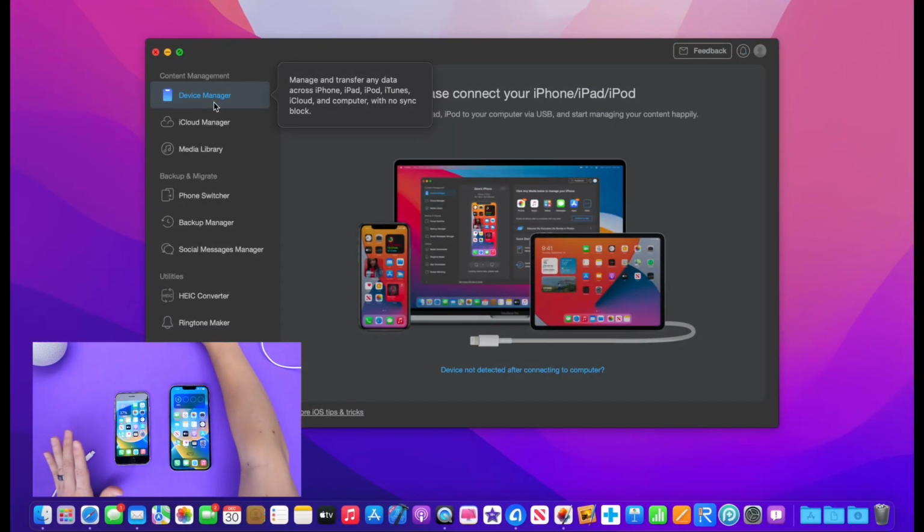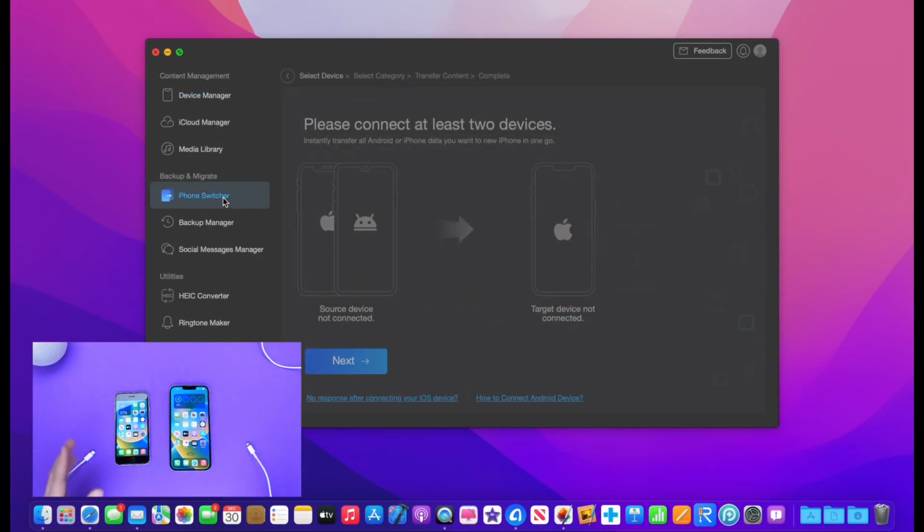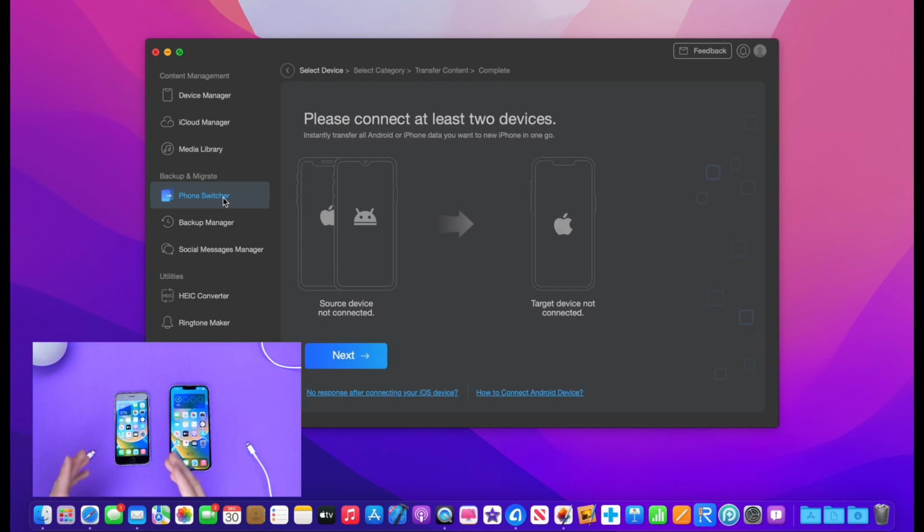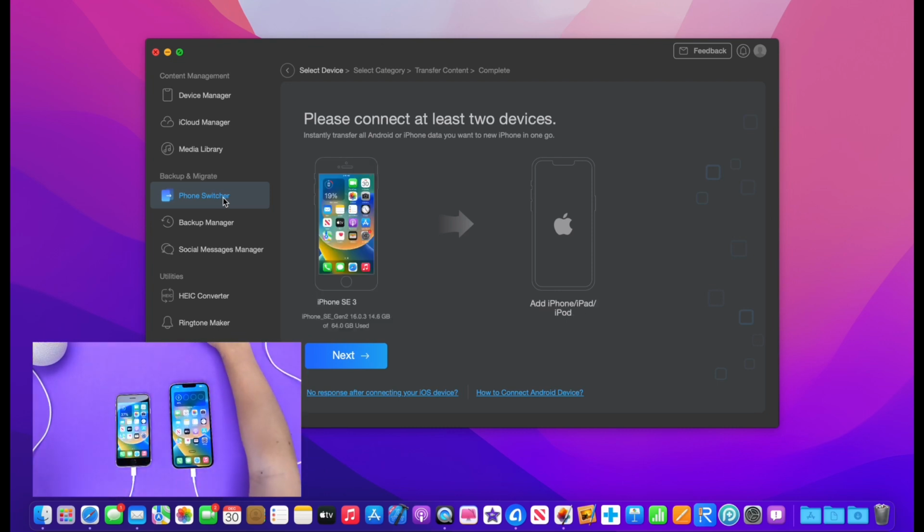So you want to go to Phone Switcher after you back up. As you can see from this screen here, you can connect an Android device and send the data over to an iPhone. Now I'm going to use an older iPhone here, the SE, and I'm upgrading over to the 13 Pro Max. Once I connect both devices, the software will recognize them, and you'll see that momentarily we get the iPhone SE here on the left and the recipient device, which will be the iPhone 13 Pro Max, as you can see right here.